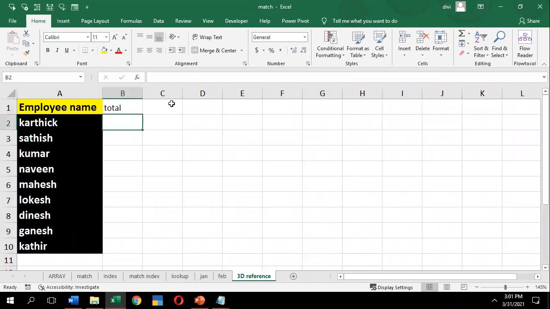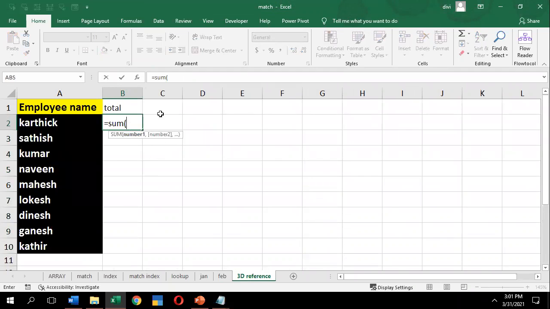For the total, you have to use the formula equals SUM. Open the parenthesis. It's asking for a number. Where is your number? The number is in the range of the Jan sheet. You can type the Jan sheet name and give an exclamation mark. The exclamation mark means your data is in another sheet, and automatically it will refer to that other sheet.